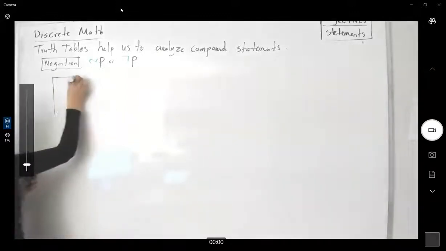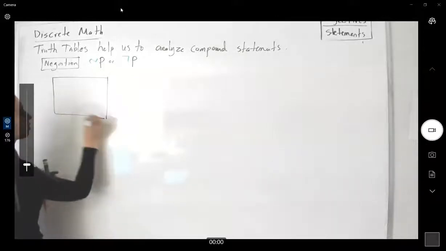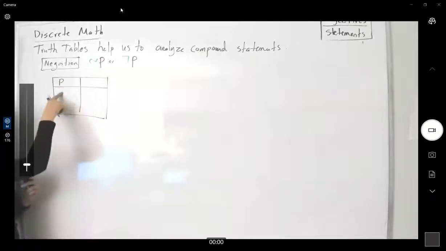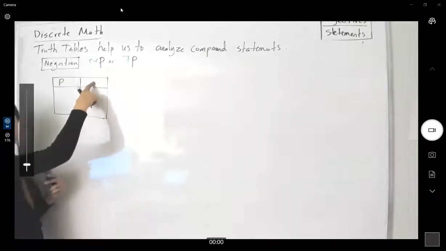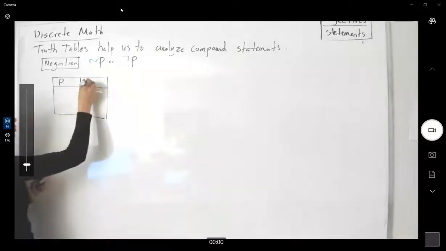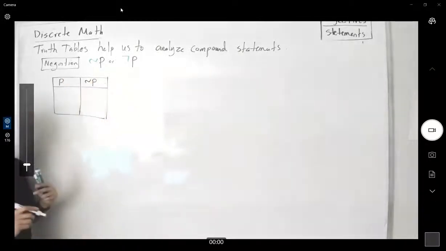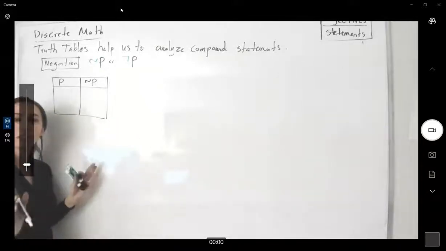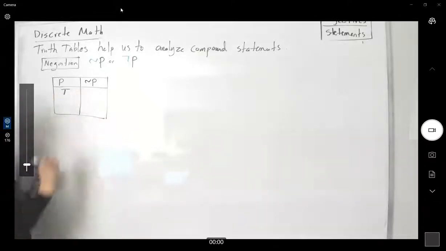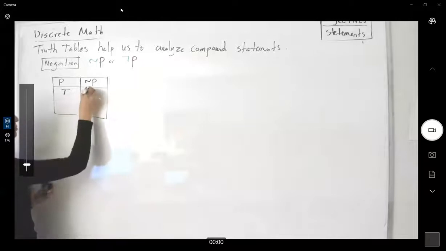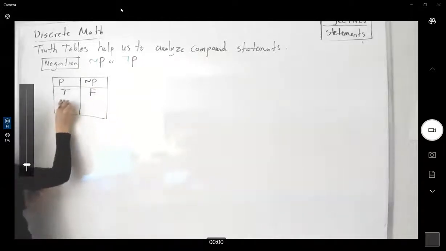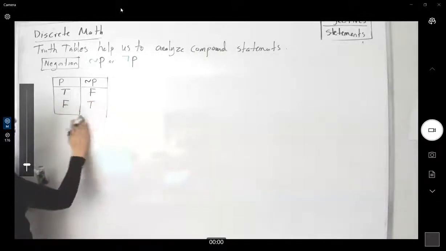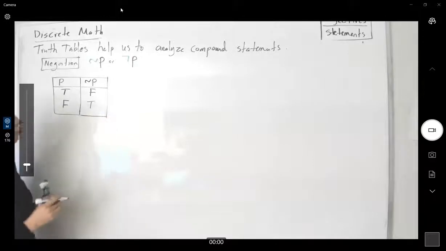So our first column has all the possible values for P, and the second column actually shows what is the value of the negation of P. If your statement is true, its negation is going to be false. That makes sense. If the statement is false, its negation is going to be true. This is easy, not that hard to follow.